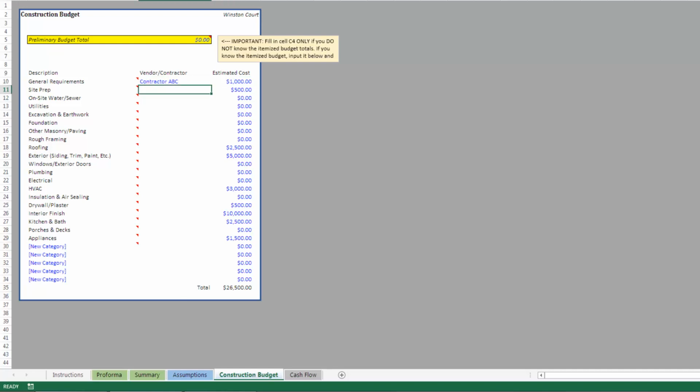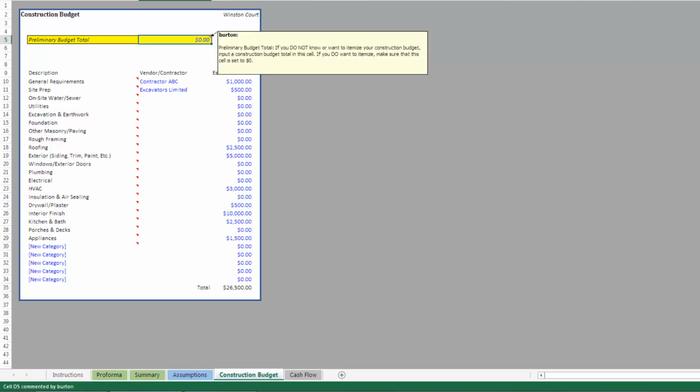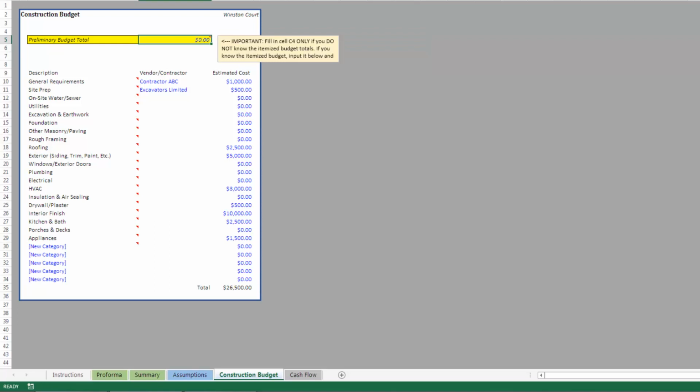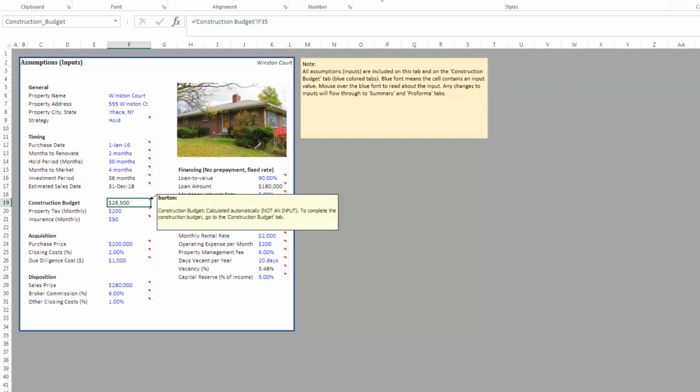You got your site prep through Excavators Limited, right? So you're going to come through and you're going to identify the contractor, or maybe you're the contractor, but whatever it may be, you'll identify that individual or company. You'll identify the cost. The sum of all those costs provides you an estimated cost, and now it's an itemized budget. So rather than using this back of the envelope, real quick and dirty estimate, you're going to now itemize it somewhat, and we get to this 26,500 number. Now we come back to the assumptions tab, and sure enough, there under construction budget, there it shows us 26,500.